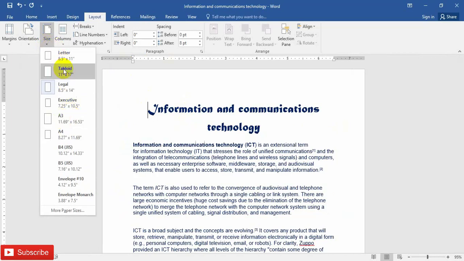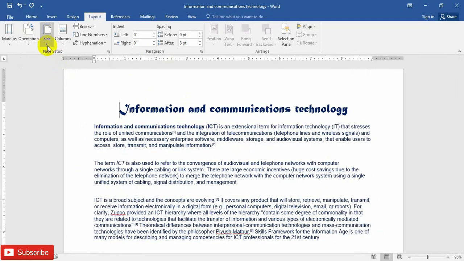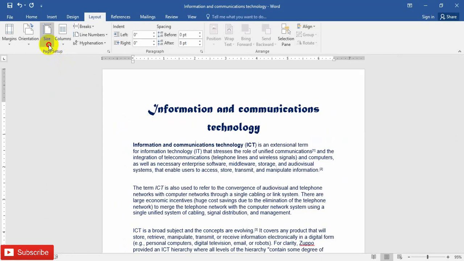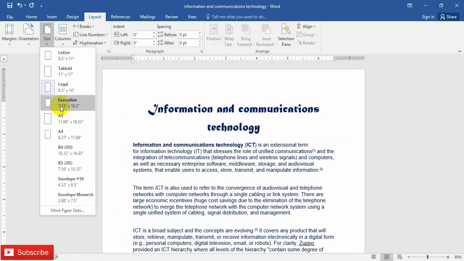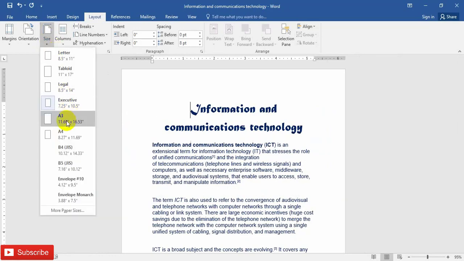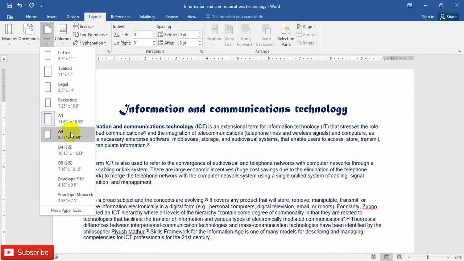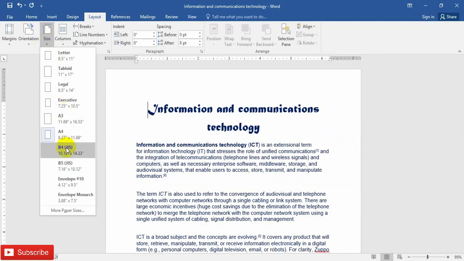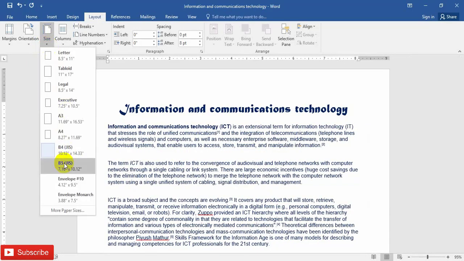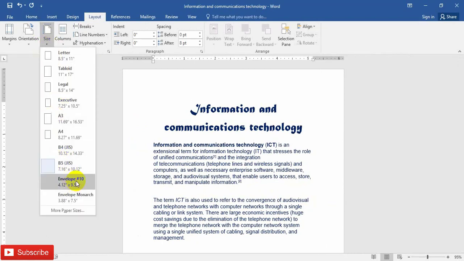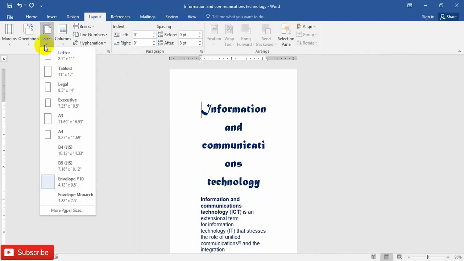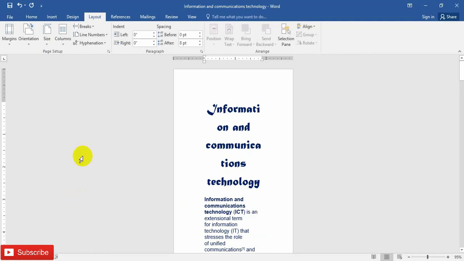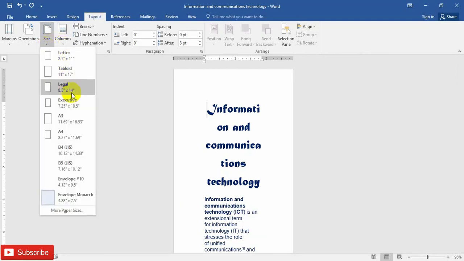Next is size. There are so many sizes: Letter, Tabloid, Legal, Executive, A3, A4, B4, B5, Envelope, this is the envelope size, and Envelope Monarch. As usual we use Legal size.